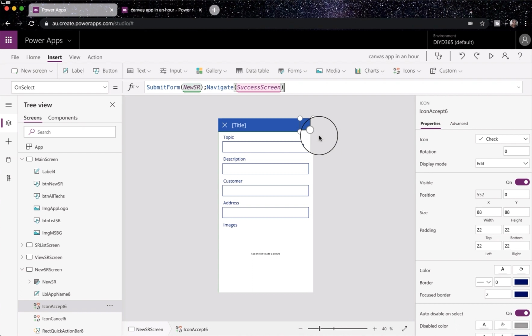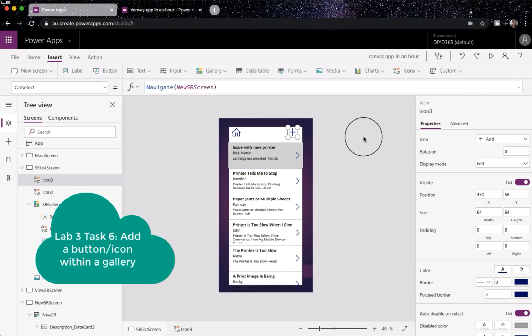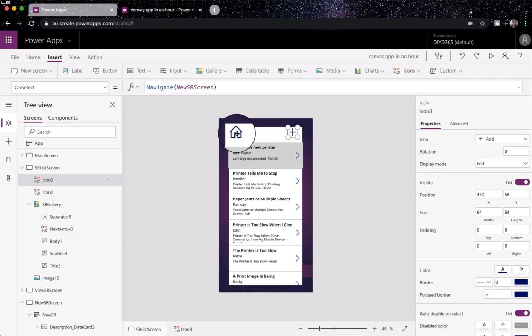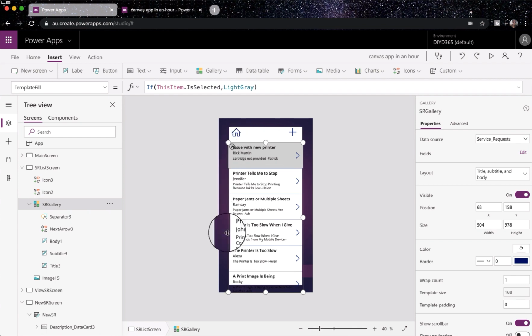And that's it. The last task of this lab is to add a button within the gallery. These two buttons are not within the gallery, they are on the screen. If you are wondering where is the gallery, you need to click here and you see it highlighted or selected already, right? That's where the gallery is. You can see this arrow, so we don't add it multiple times, you just have to add it once. And how you do it is click on this button here which says edit gallery.